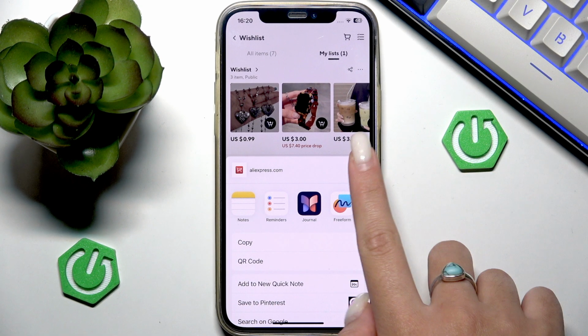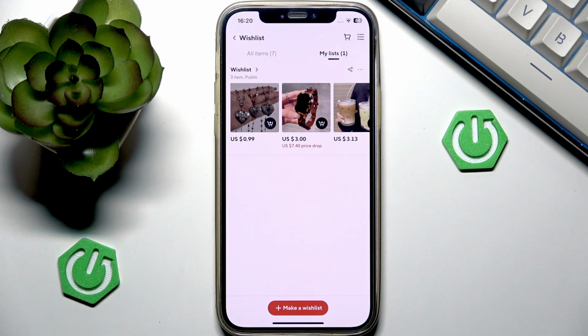So that's unfortunately the only way how you can share your cart on AliExpress.